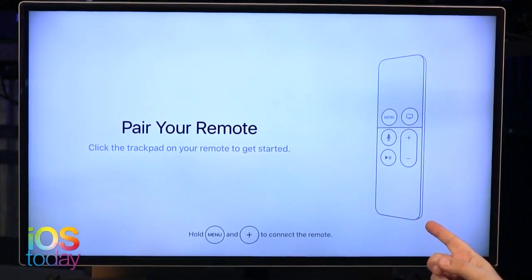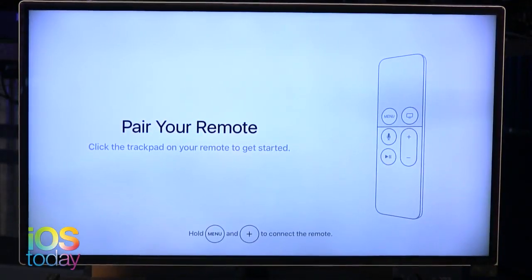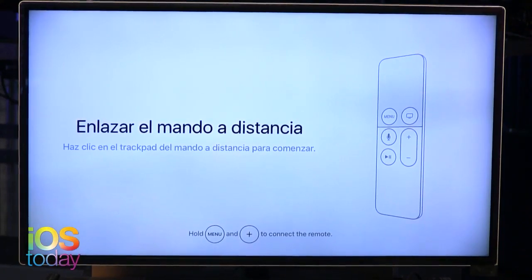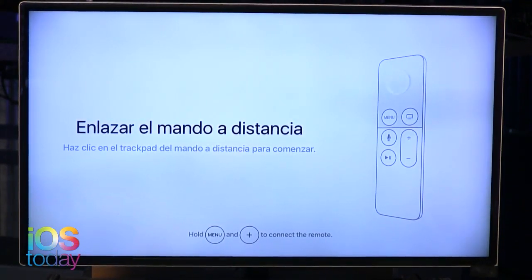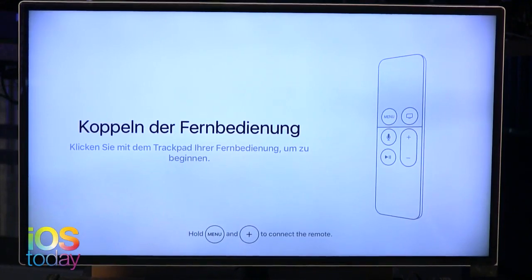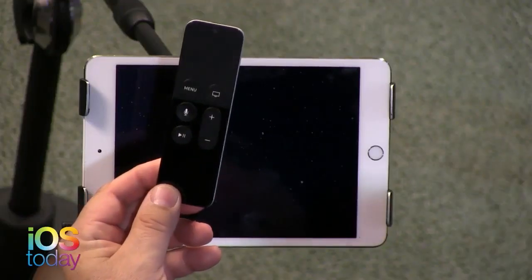There we go. That's the startup. It's doing like a lot of other Apple devices. It's in multiple languages telling you, alright, let's get started. Pair your remote, okay? So this is the first thing. You want to do it or you do it? No, I'm going to let you do it, but I'm going to show you, because this remote has some different things you may want to look at and understand a little bit.